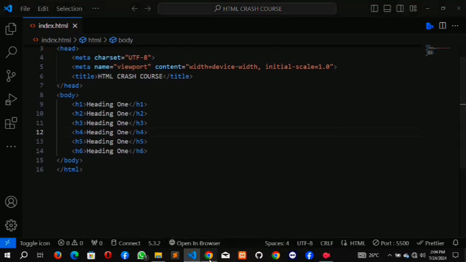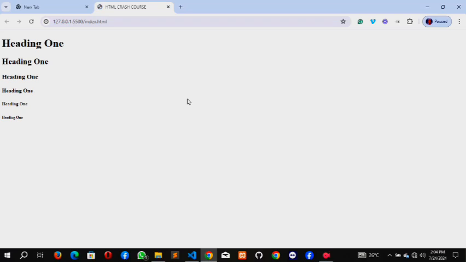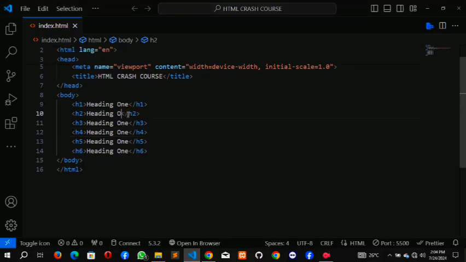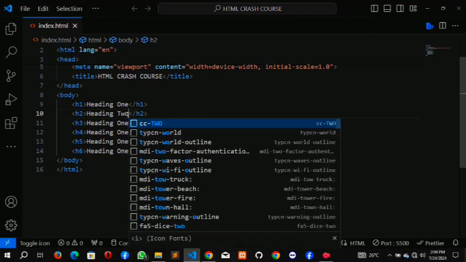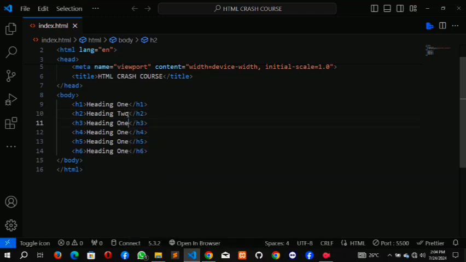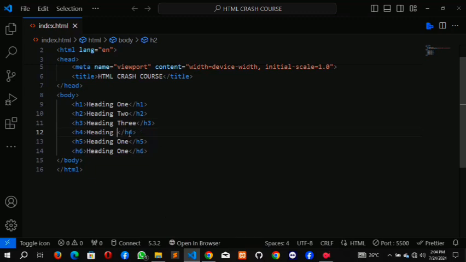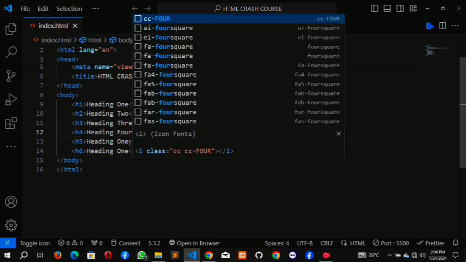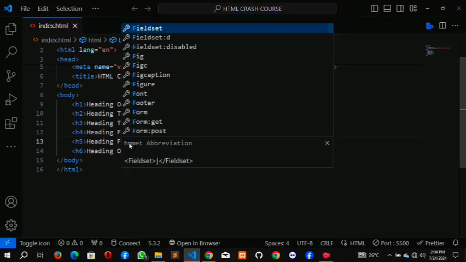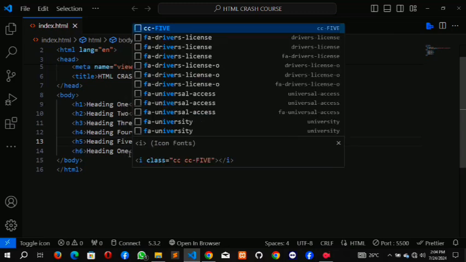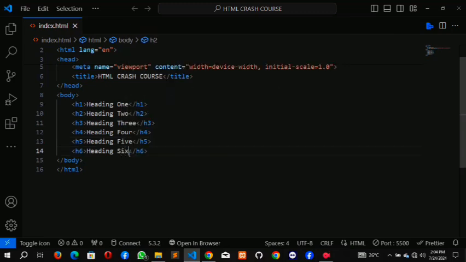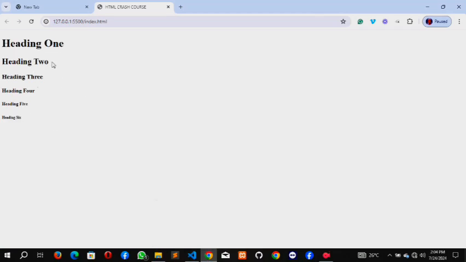So I'm going to load this in my browser right now. So we have our heading 1 to heading 6. Okay, let me change this right here: 2, 3, let's make it 4, 5. Yeah, it should be 6. So now we've got that reloaded here.